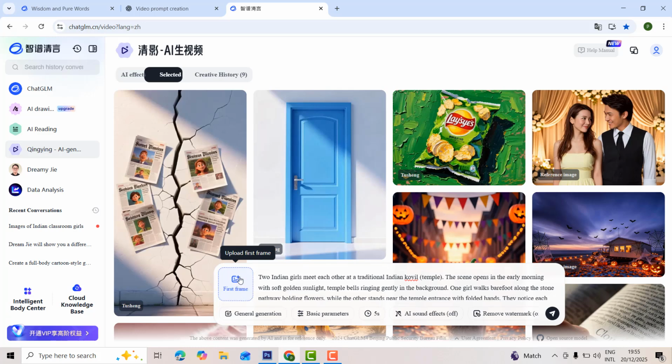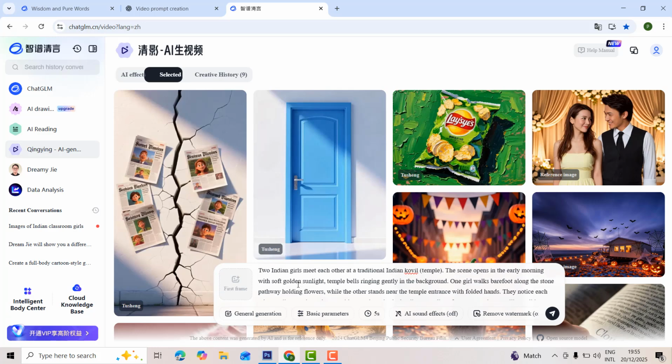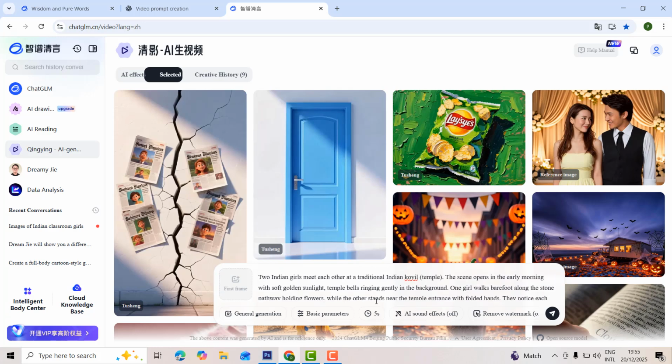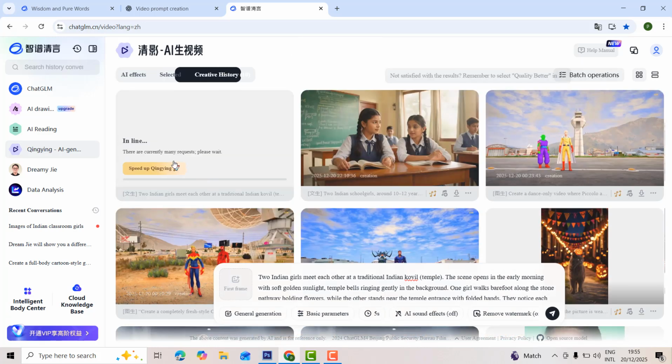If you have an image of the two girls, you will be able to upload some other person's photo over here. I don't have any photo, so right now I just copy and paste this prompt only. You can click on it. When you click on it, it starts to create the video. You have to wait until the video has been created. It takes around 1 to 2 minutes, here it takes around 3 minutes to create the video.